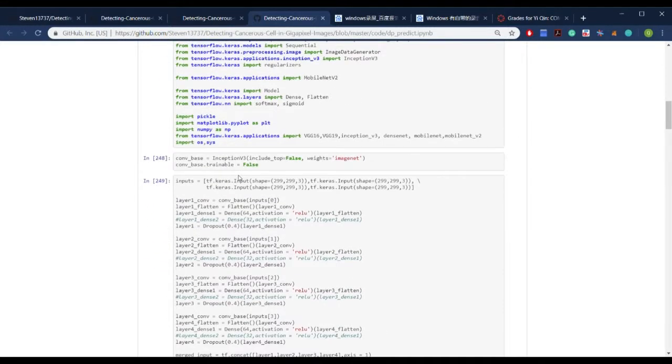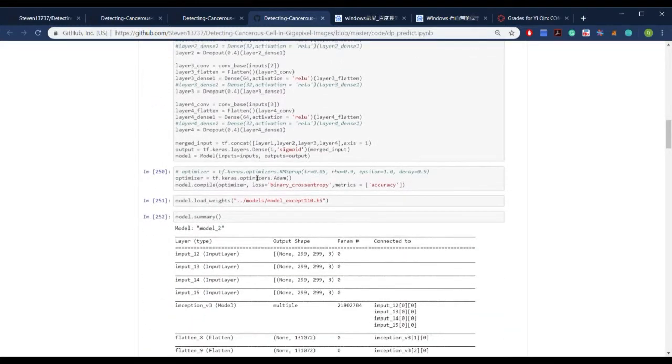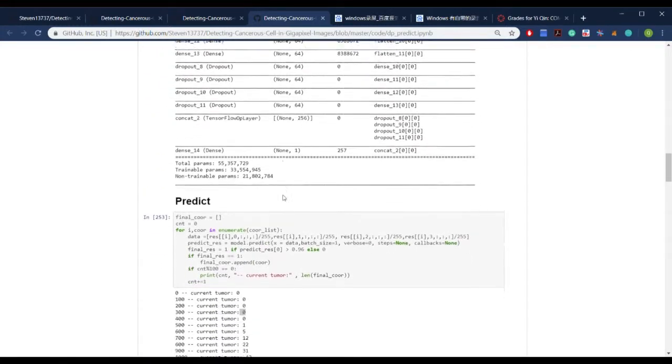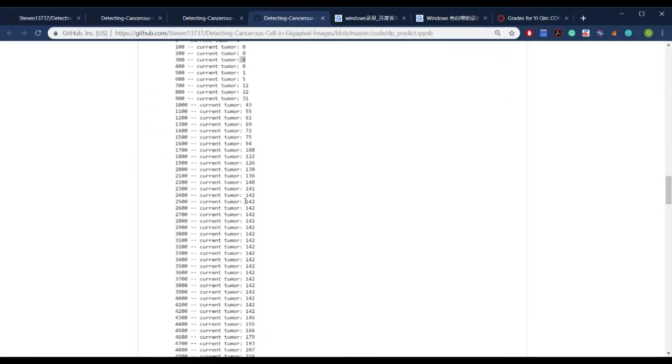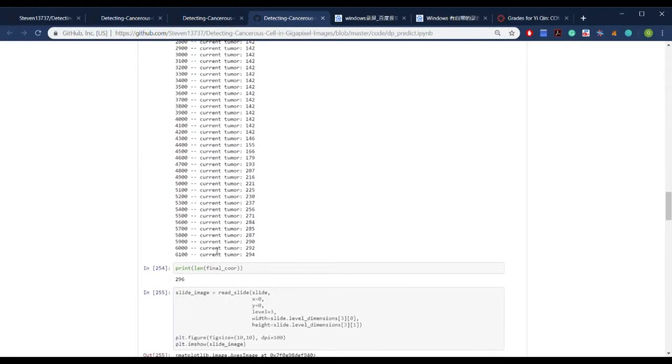The first step here is also to load the model. Because we have already defined the structure, here we only need to load the weights. And then we make some predictions. As I said before, we have already extracted all the patches here. So for each patch, we need to predict a label. And now we can see that we have completed all the predictions.